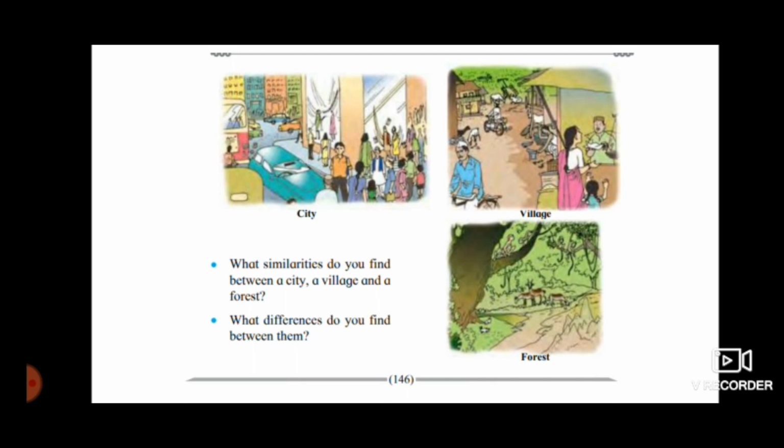Children, what difference do you find between them? Villages have more open spaces, but cities have less open space. In villages, the number of trees and animals is more, and in cities, the number of trees and animals is less. The number of vehicles and people in villages is comparatively less, and the number of vehicles and people is more in the cities.